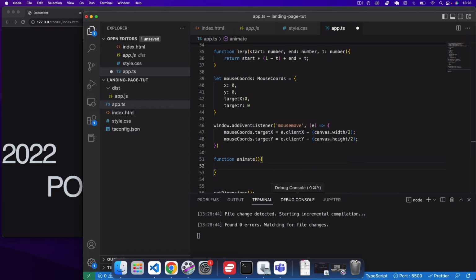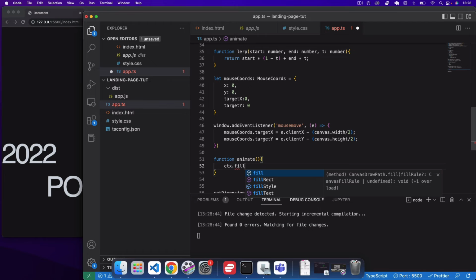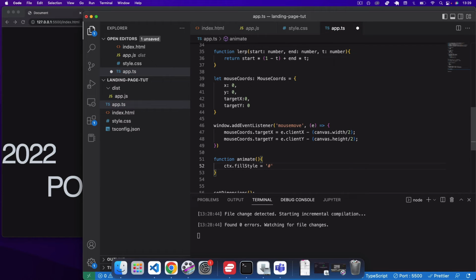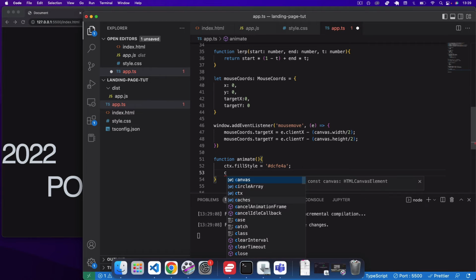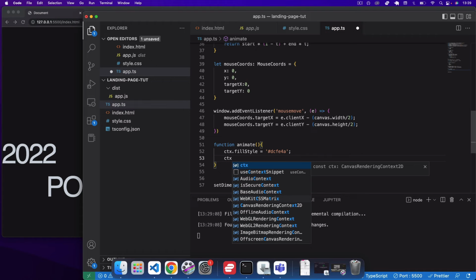So next thing we want to do in the animate function, we're going to get our context, and we're going to set the fillStyle, and we're going to just set it to, I think this is a green color, so if I just do a hashtag, and we'll just say DCFE4A, like so. Basically this animate function is going to be called over and over again using requestAnimationFrame. So we're always going to want to clear the canvas whenever we run the animation again, just so it can be repainted. Okay, so it looks like we actually have an animation going.